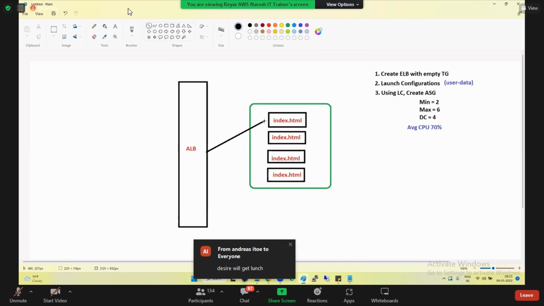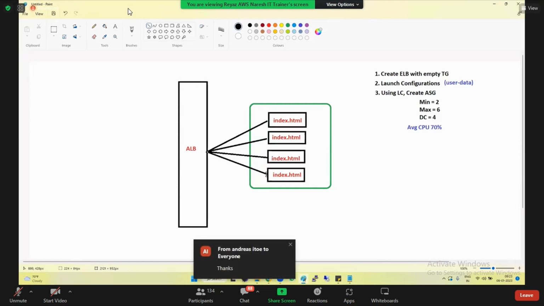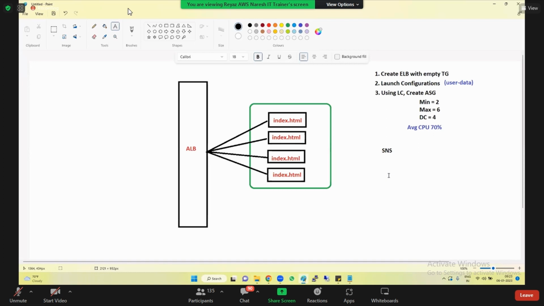Yes, the desired capacity will get launched. So are we launching the EC2 instances manually? No. Based on the auto scaling group, based on the desired capacity, how much number you have put, that many will be launched. Now here, one new service is being introduced, guys. That is SNS. What is SNS?